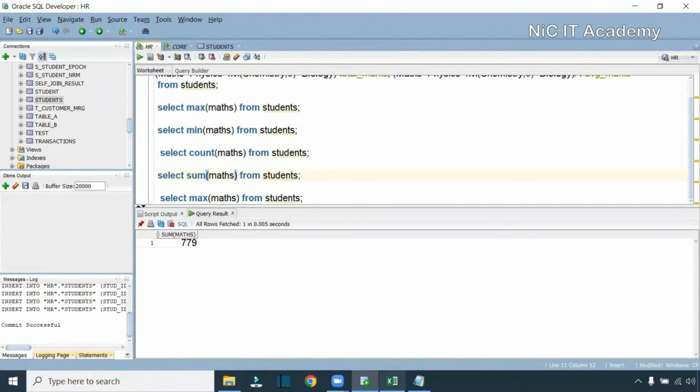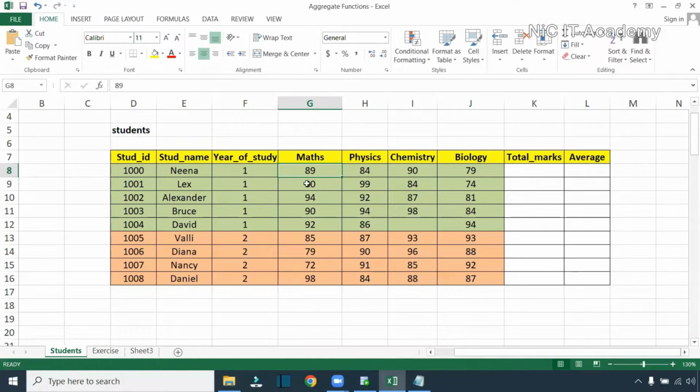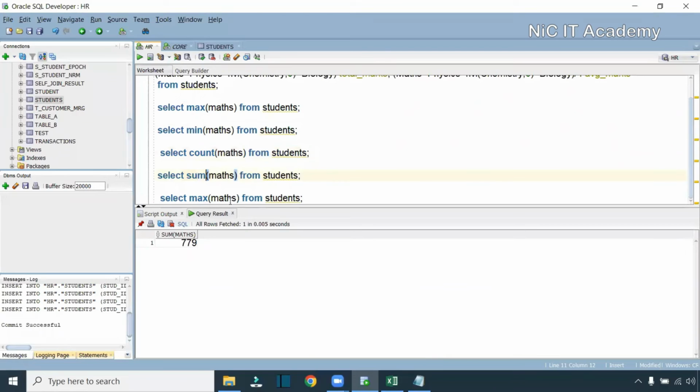Then what is the sum? Sum of mathematics will give you all the sum. So this is sum of mathematics. You have the 779. Same way you are getting. And what is the average? So average of mathematics. You can see 86.5.